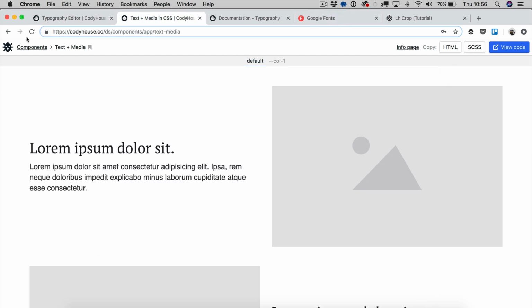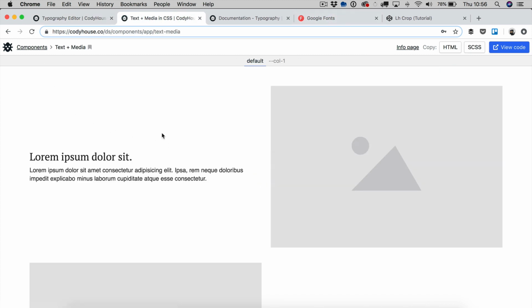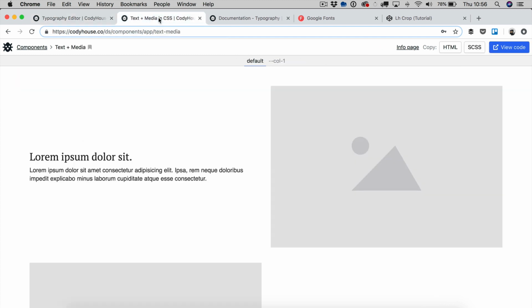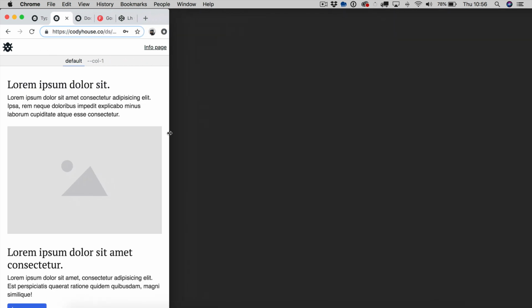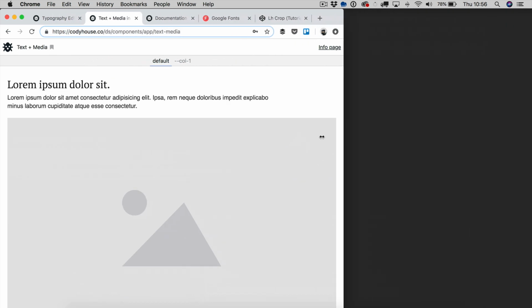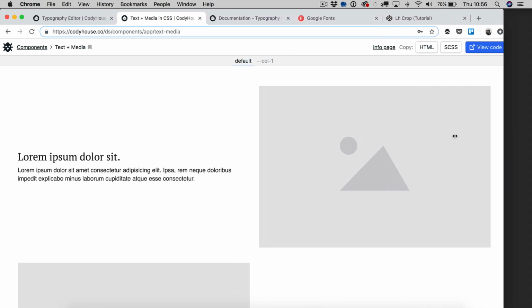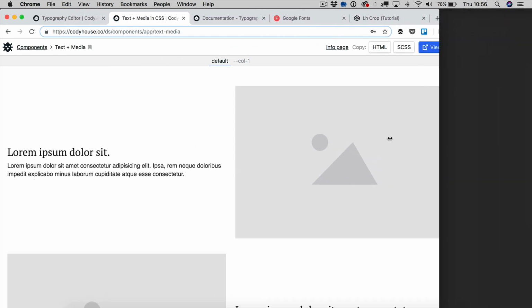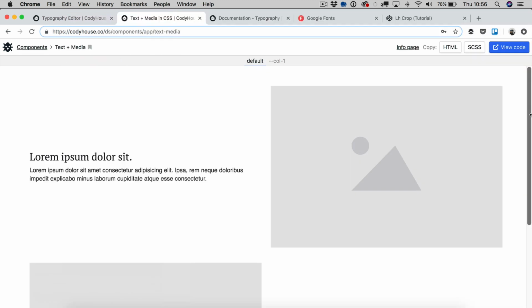So I'm saving and checking one of the CodyHouse components. Now we know that when we save changes here, these changes will affect the CodyHouse components as well. Now if I resize the window, you can see that nothing changes. I'm looking at the typography and it's not changing regardless of the screen size.